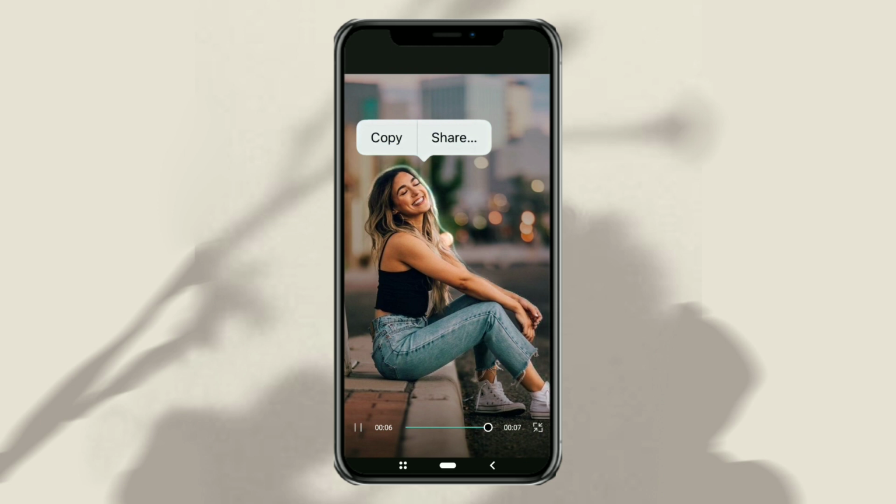Okay, that's how to make the copy and paste trend, like the viral one on Instagram Reels and TikTok.